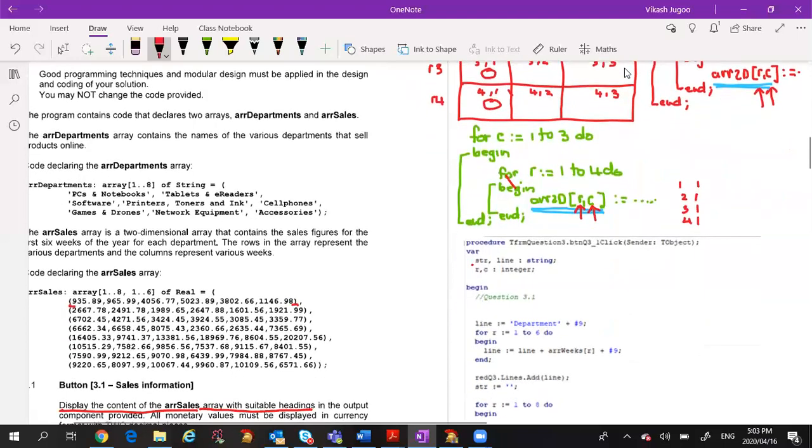In this question, we've got an array, ARR departments. This is a one-dimensional array. It has 8 cells of type string, and these are predefined values. These are 8 different departments that are stored in this array.